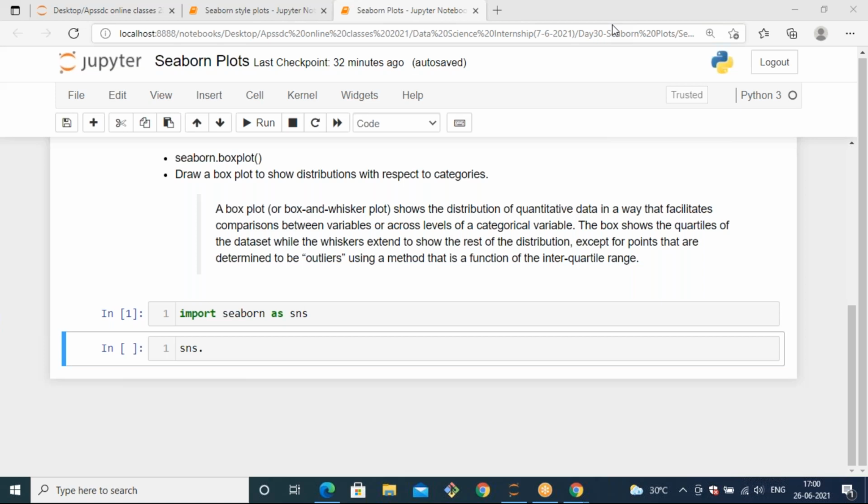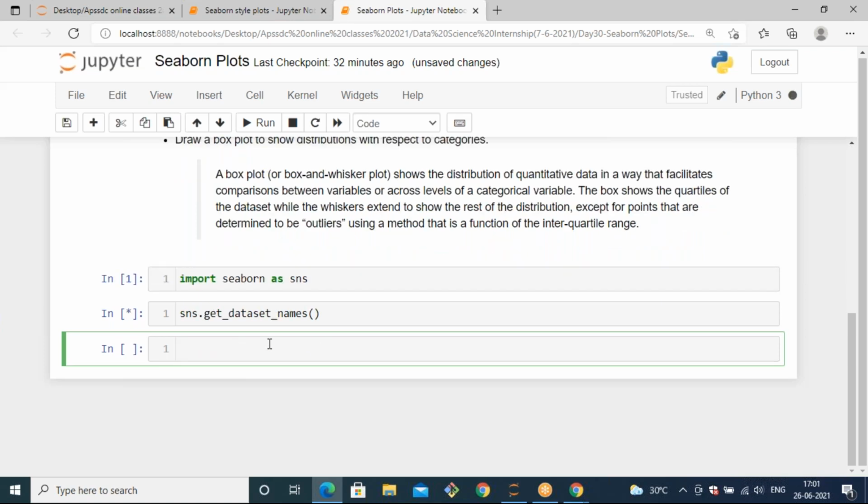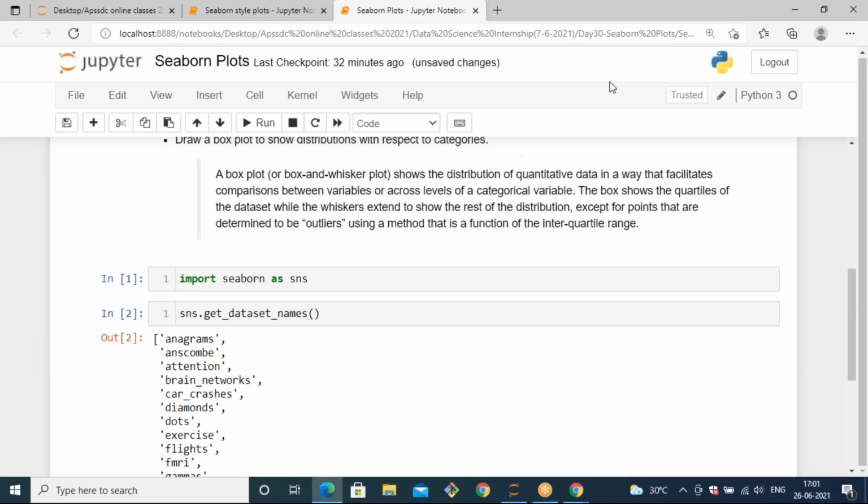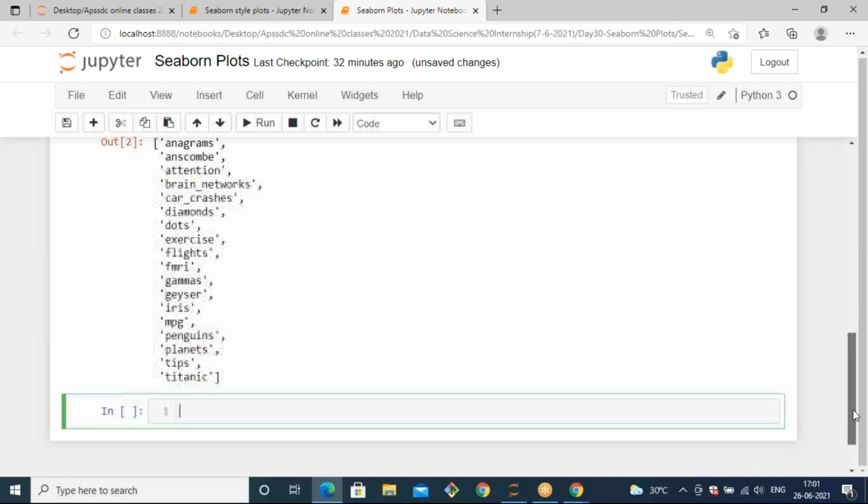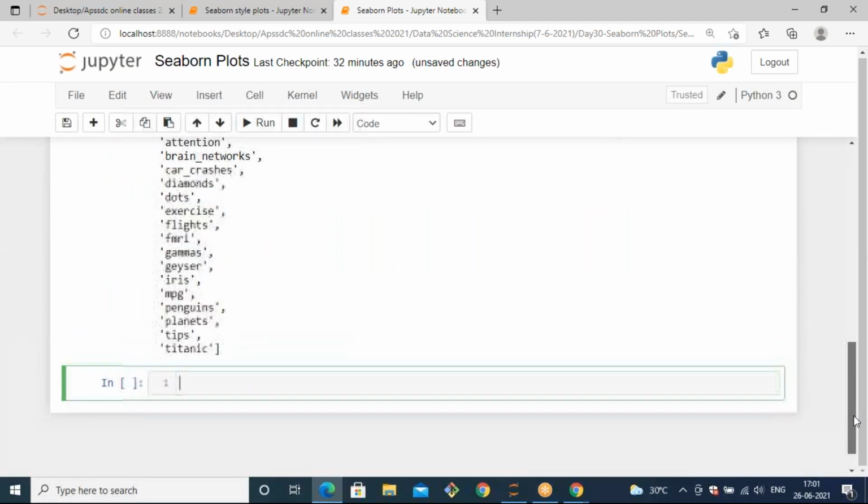If you want to know the inbuilt dataset names, you can use the method get_dataset_names, so that it will display the inbuilt datasets offered by Seaborn. Out of these datasets, you can prefer any one of them.